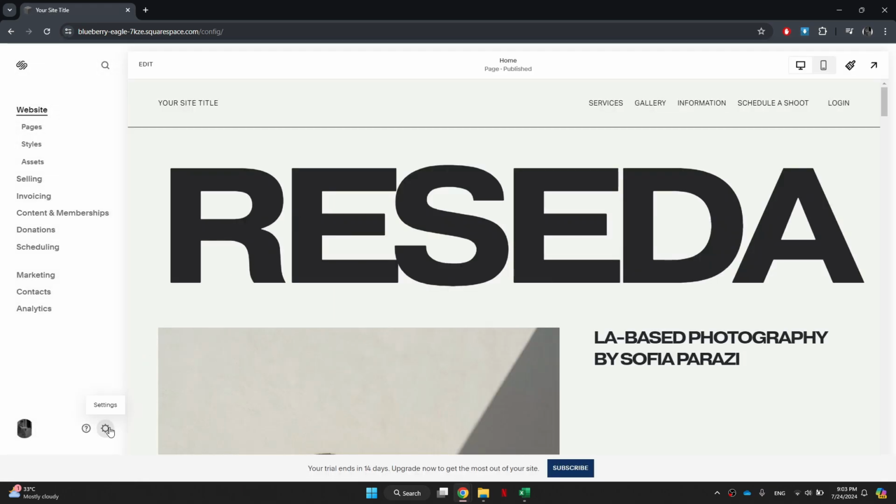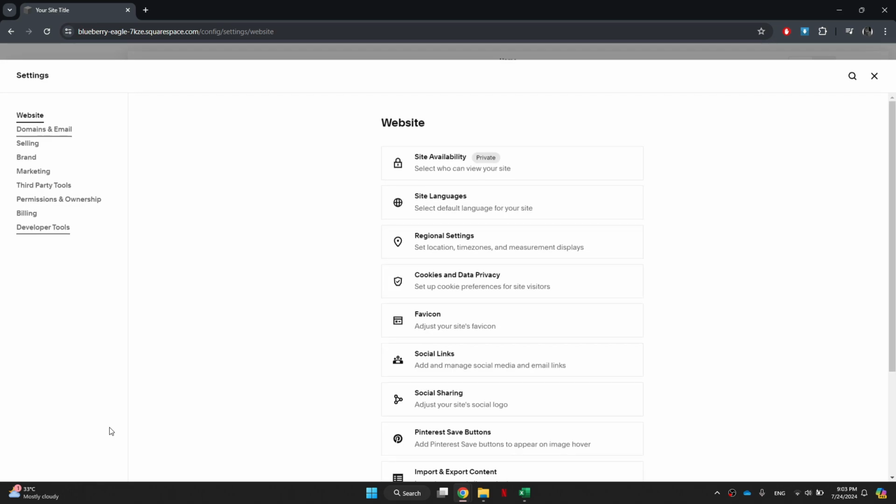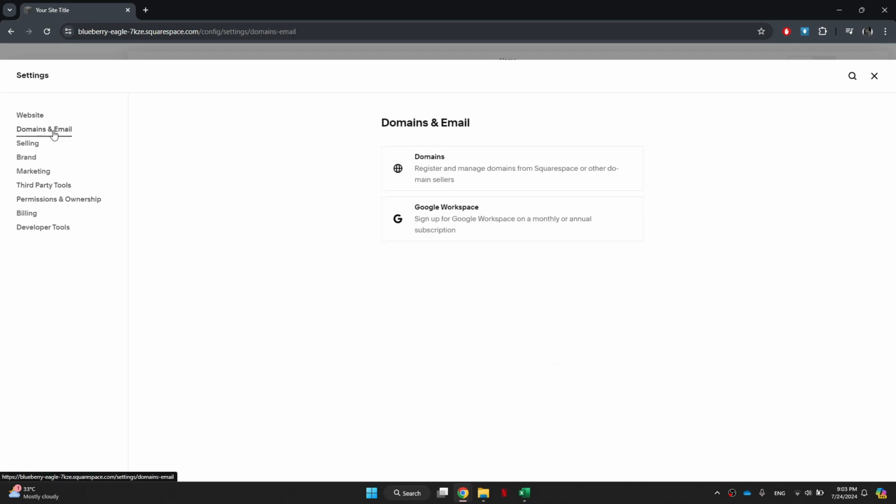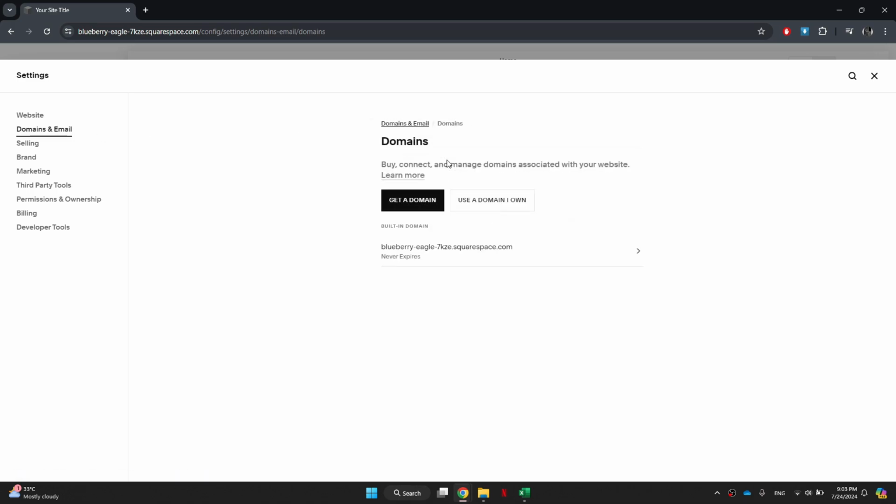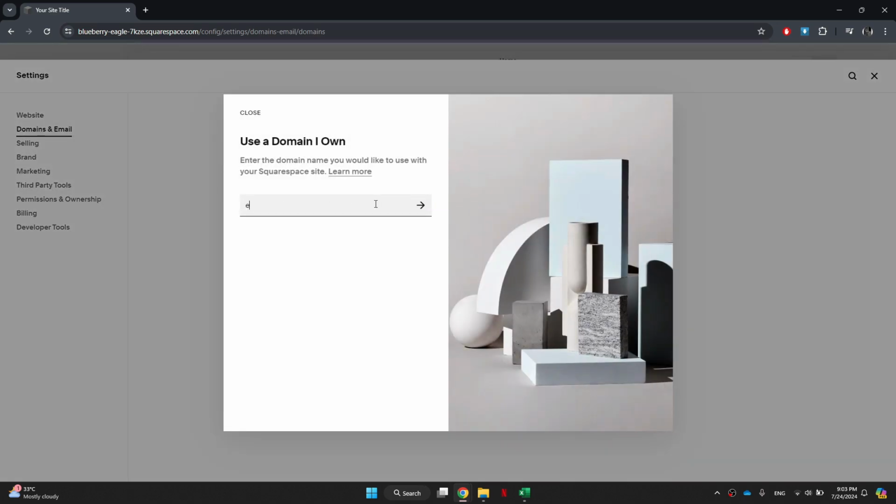Inside the editor, click on the settings icon located in the left side panel. From there, access the Domains tab at the top left side. Now, select Domain from the menu and you will have two choices. You can either get a new domain or use one that you already own. So just click on the second button and enter your domain name.